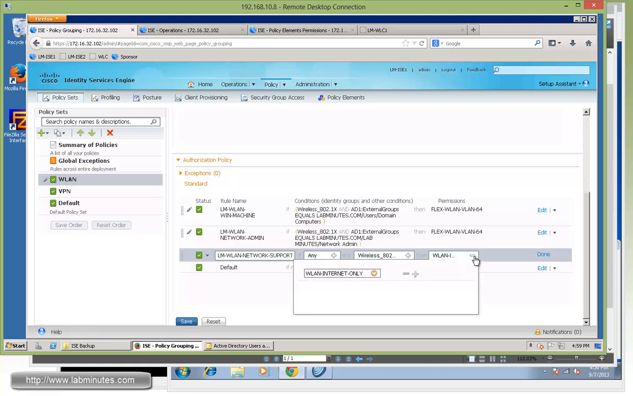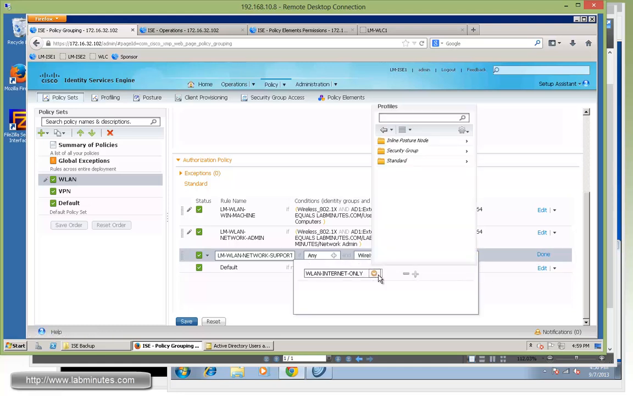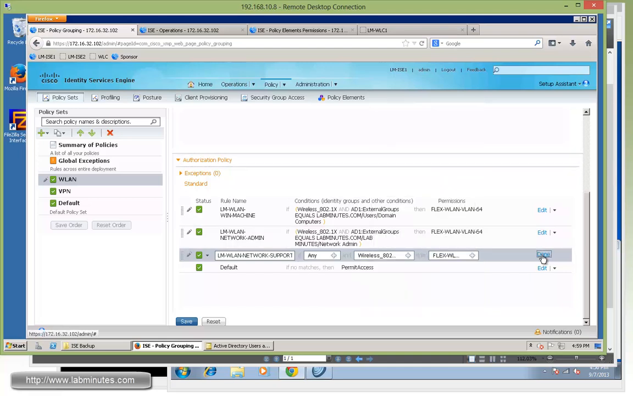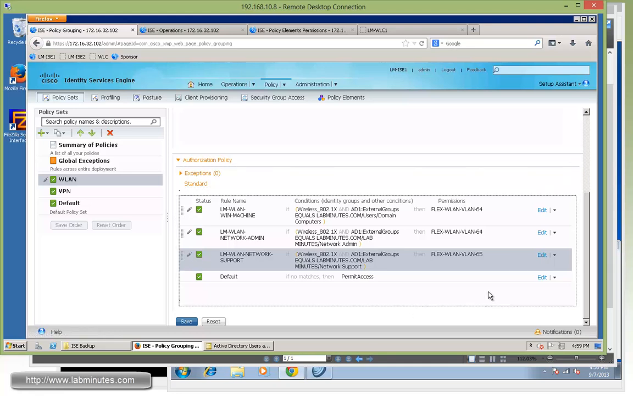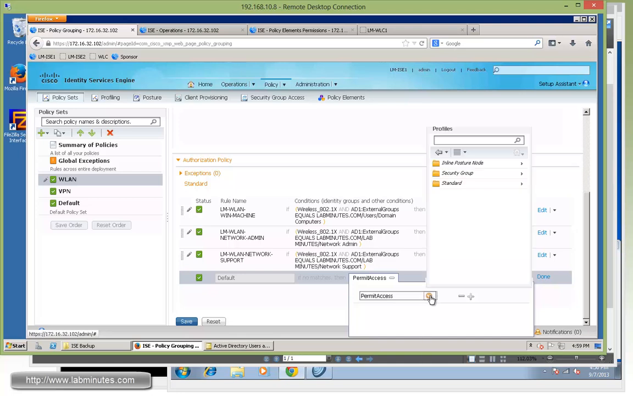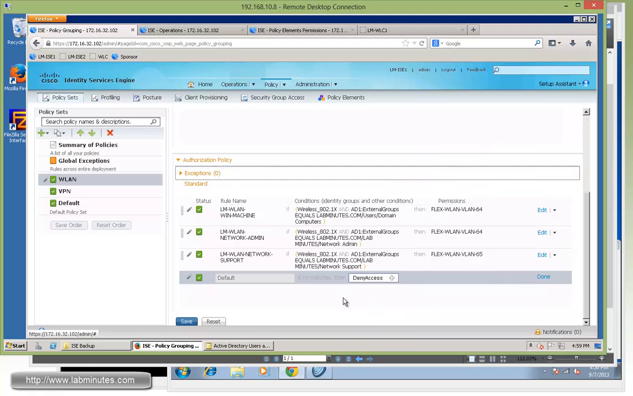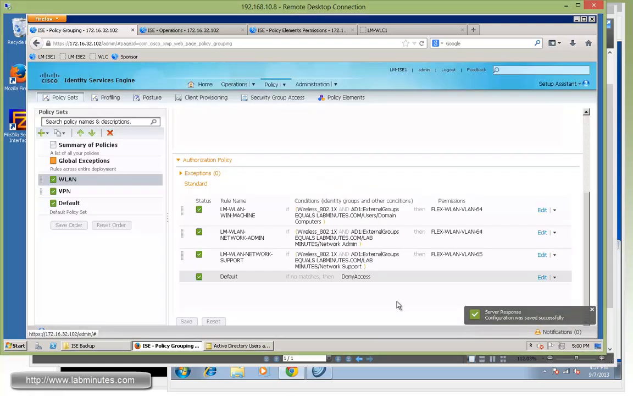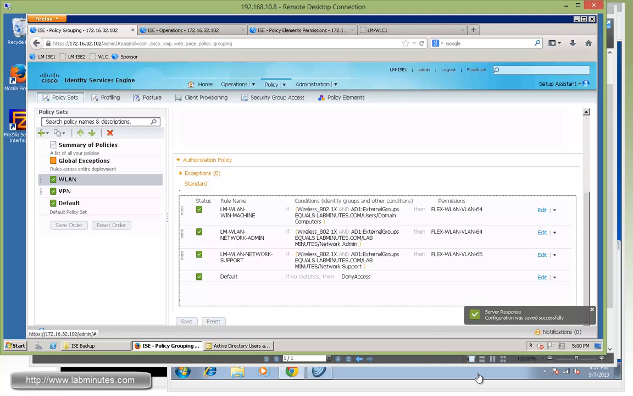And then this one for the network support users is going to be VLAN 65, which is internet only. Okay, and actually we should have changed that to deny access as well, just to make sure it's not inadvertently matched. So deny access. Okay, so with all of those configured, we can now go back to our test machine with our support one.